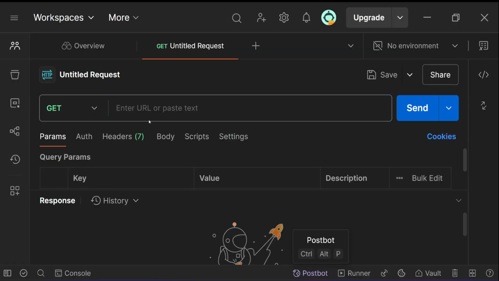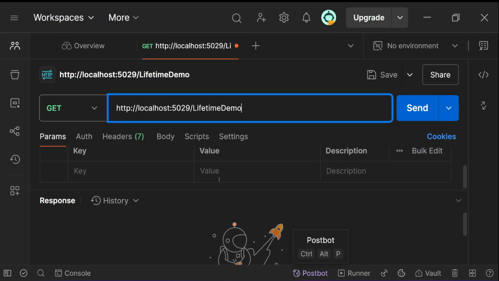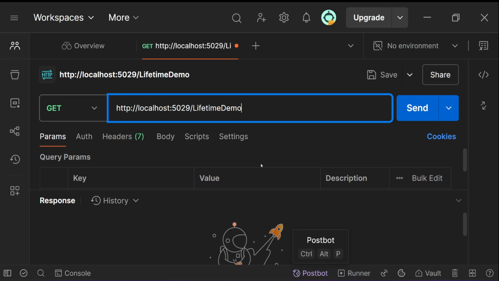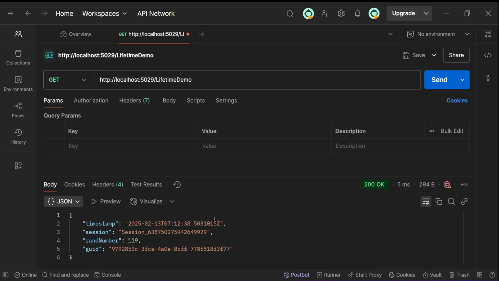So now I've opened my Postman. We are going to use Postman for this, and we are going to make a request and see how things work. I'm going to paste in this controller URL here, and then I'm making an API call. When we make an API call like this, you see we are getting some response.